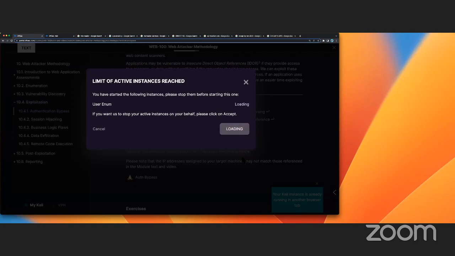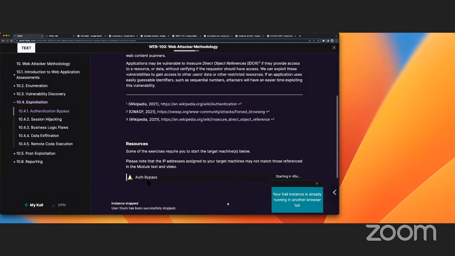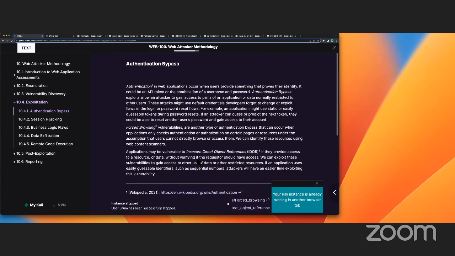Let's go ahead and start this because it takes a minute. As you can see, it stops the previous machine before. Only one lab machine can be run at a time. Basically, you're going to have your authentication, like login screens, so there are definitely many different ways to bypass those. And here it just mentions a few.